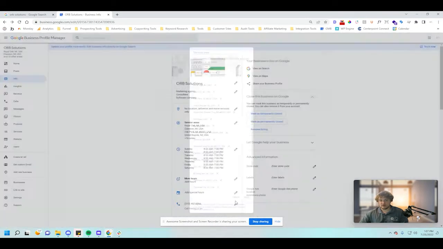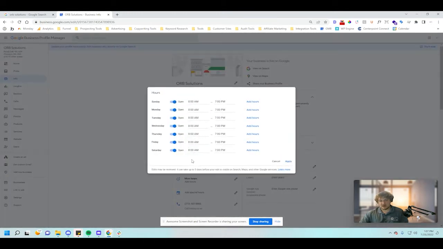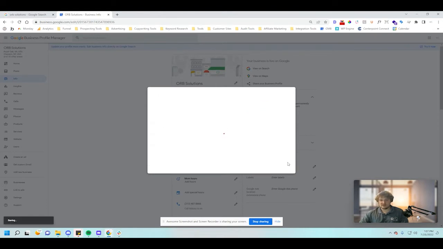This is super important. The next thing is filling out your business hours. Make sure you utilize this section. Make sure you reflect the accurate hours here, because people are going to call you. They want to know when you're open. They might stop by your office. So fill that section out.